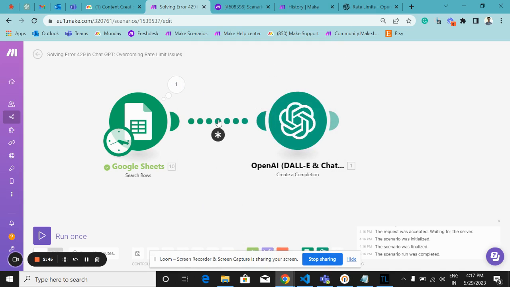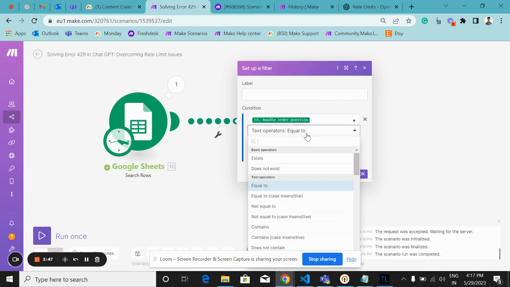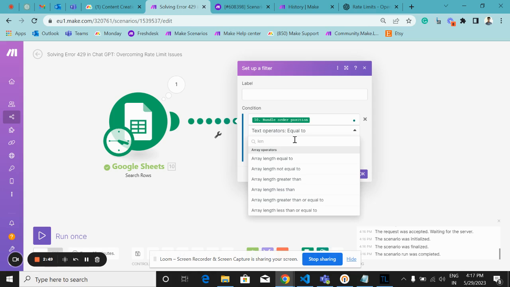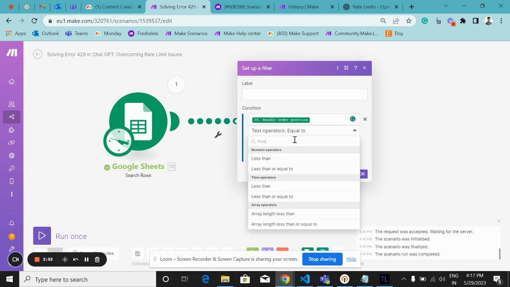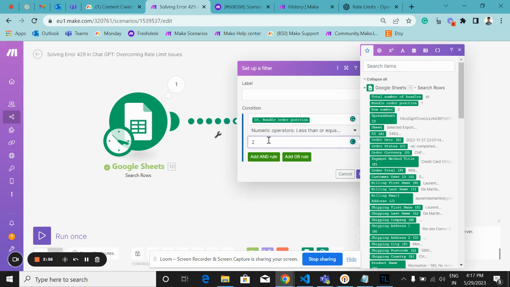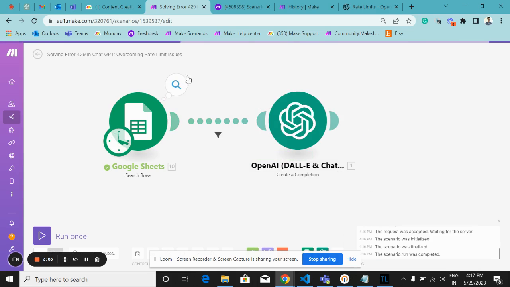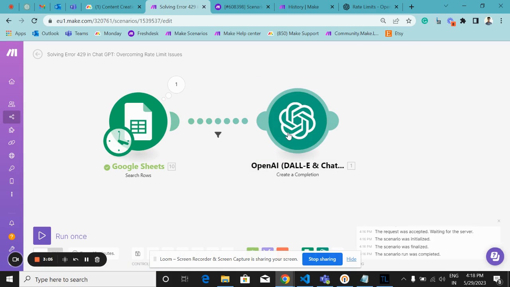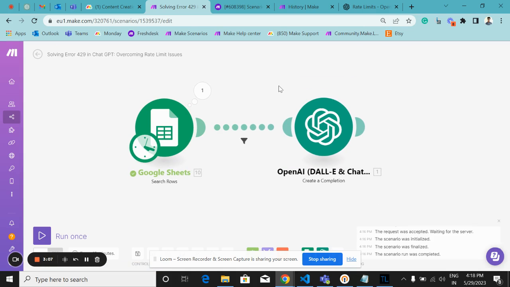So basically, we are going to apply the condition that the bundle order position is less than or equal to 24 or 23. Whenever the bundle order position is greater than 23, the execution is stopped here and does not create a completion within that particular minute, and so does not throw the 429 error. You can apply this filter to avoid that 429 error, and you can also apply the sleep module.